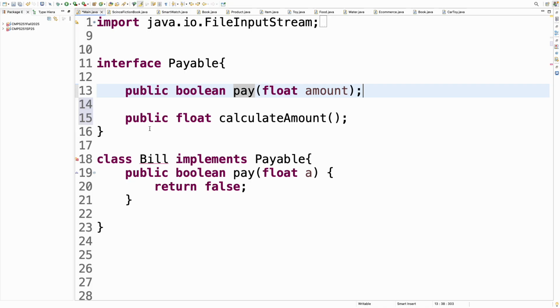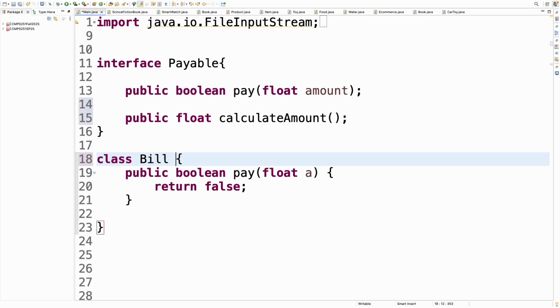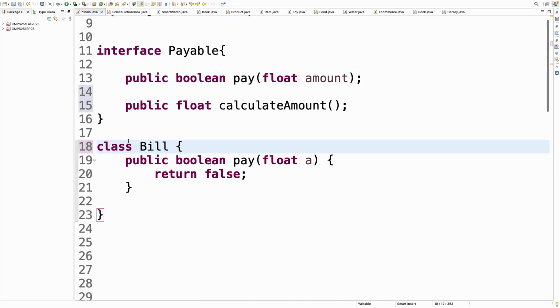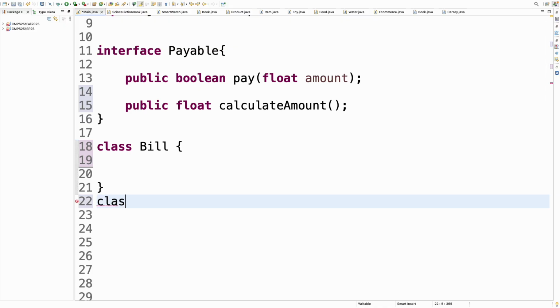Then why am I doing it? Well, let's say that we have a bill class. So I might have a bill class first. I will first remove this part. And I might also have, let's say, an employee.